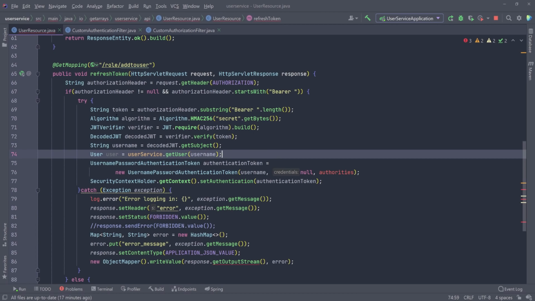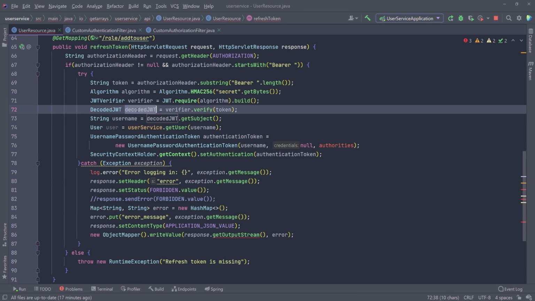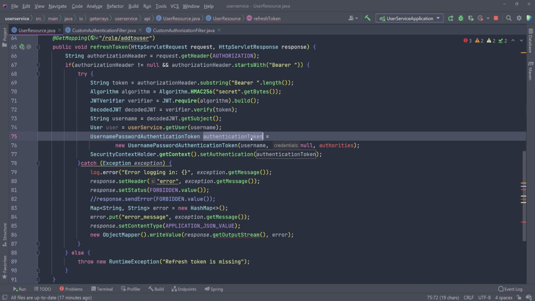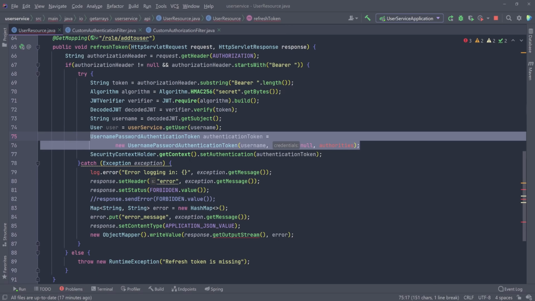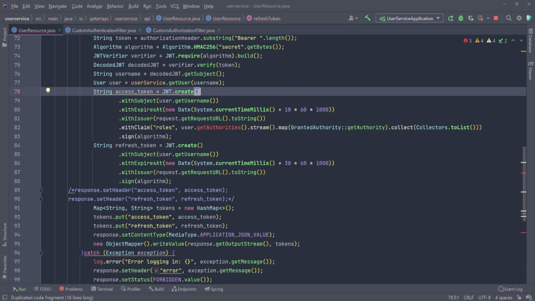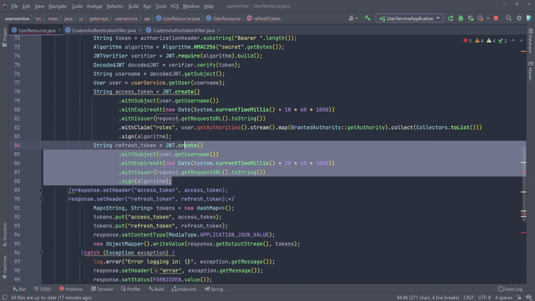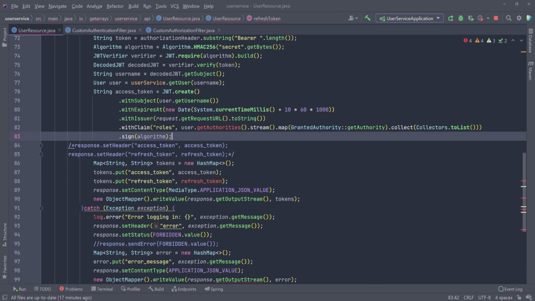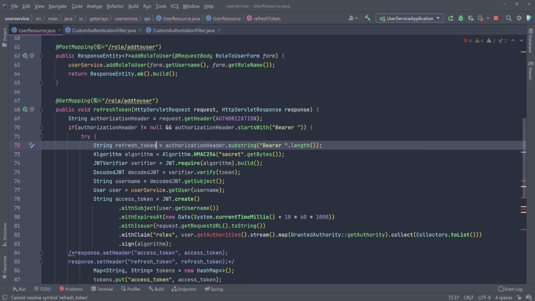Let's go back. So we get the token, we get the algorithm, verify it, decode it, get the username, find the user. We're not gonna do any authentication. We're just gonna send them another token. So I can remove these lines and then paste all this. So we're gonna create another token, and we don't need to create a refresh token because we're gonna use the same refresh token that they gave us and send it back to them. So I'm gonna delete that, and I'm gonna rename this to refresh token. So rename this to refresh token.